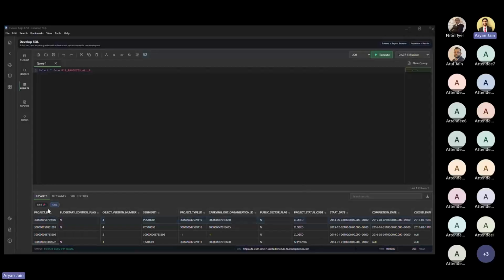Apart from comparing data between the two data sets, this result window also allows you to directly export this result set into a CSV or an Excel file. All you need to do is click on this button and it will save the CSV file by default. You can convert that to Excel. You can also use a search function.